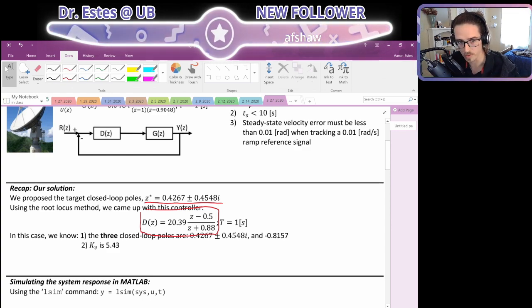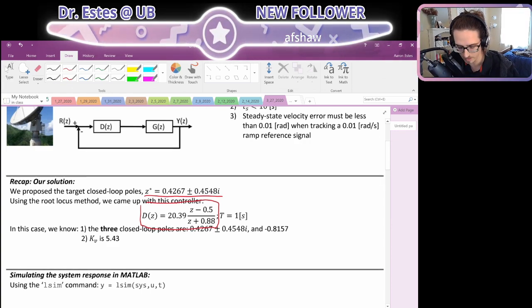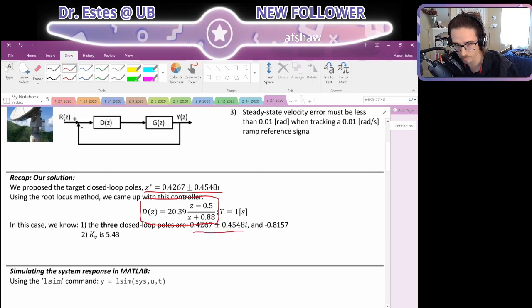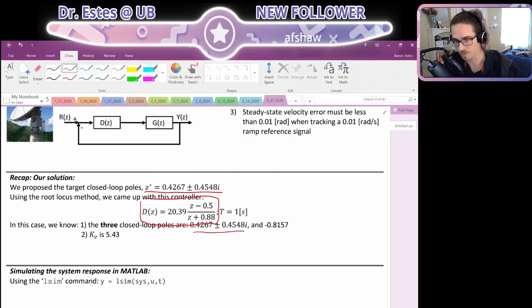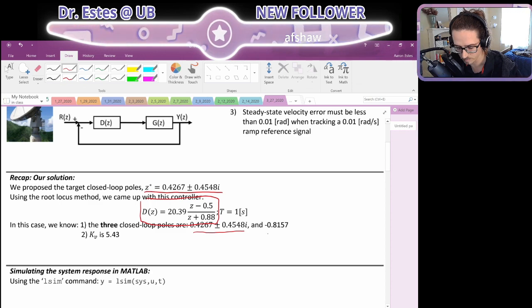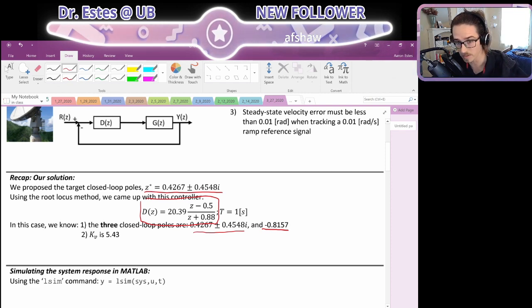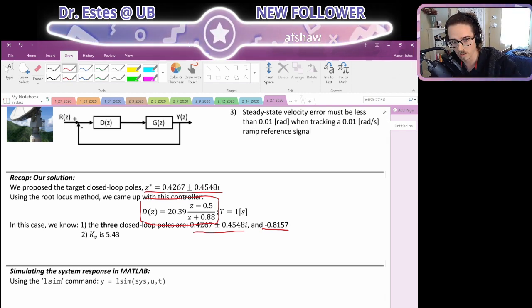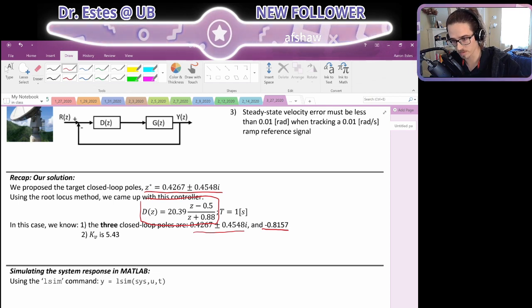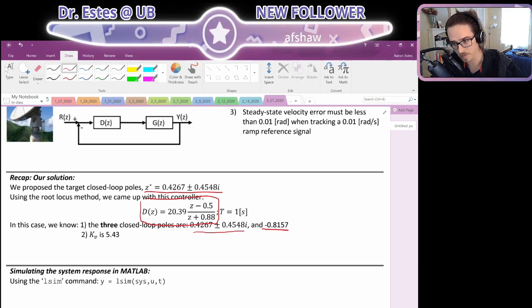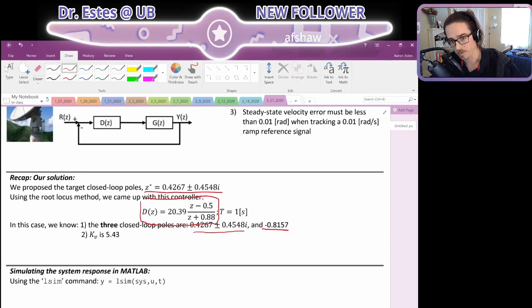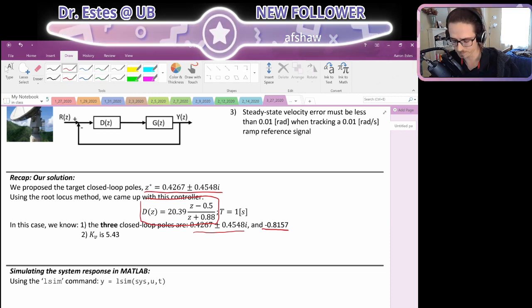Now, when you use this controller, you have three closed loop poles, and we calculated what they are. Two of them are the target poles, which is good news. That's the whole point of the root locus method, that you can design a controller so that your closed loop system achieves the target poles. But a lot of times you're going to have some extra poles left over that you have to deal with, because this controller added one pole to the system. This is a second order system. Our controller made it now third order, and we have three poles we have to keep track of.